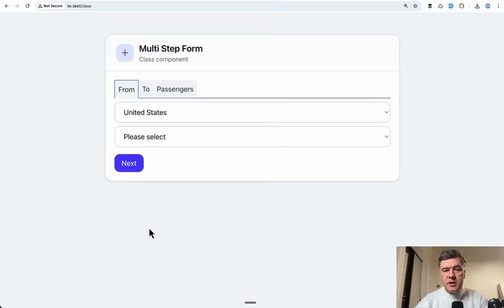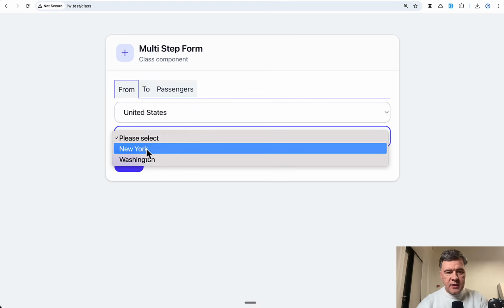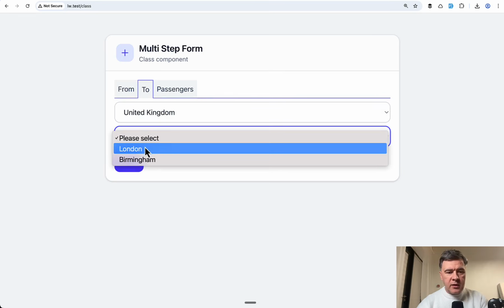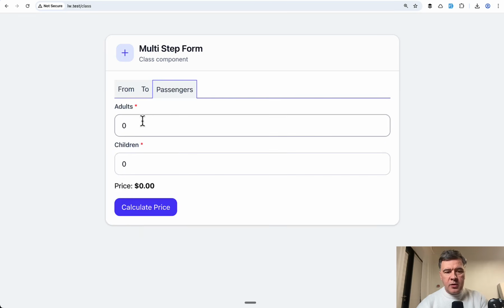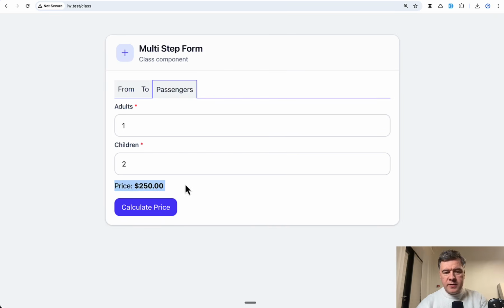The next example is multi-step form. So for example, if you want to divide the form into steps, and those steps number 2 and 3 are disabled by default until the first step is filled. In fact, if we refresh, this should be not selected yet. So you choose United States and then city, where you're moving to, for example, United Kingdom and then London, and then you provide some numbers for adults and children, and then there's some formula at the end with some price.